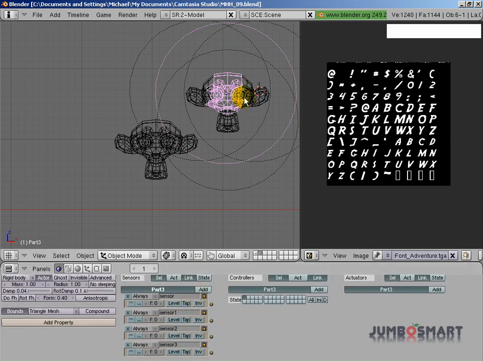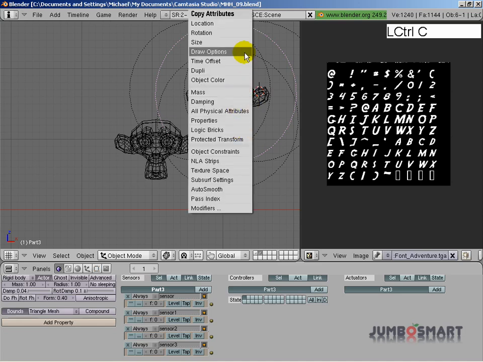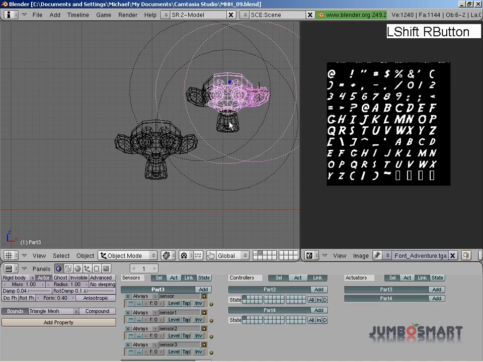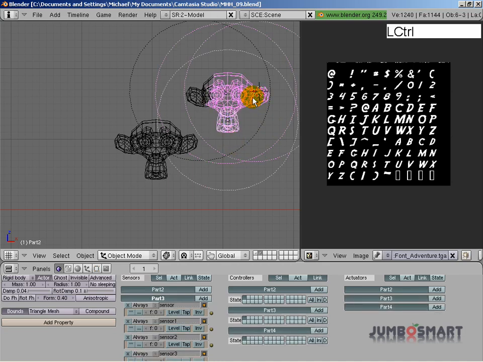And you use the copy basically as a quick way to clear it all out? Right. Because you could have gone to all the pieces and individually deleted all the logic bricks for each piece, but that would have been a lot slower than just using the copy command. Control-C to get copy attributes, logic bricks. So we're just going to do that again to clear out the logic bricks we added.